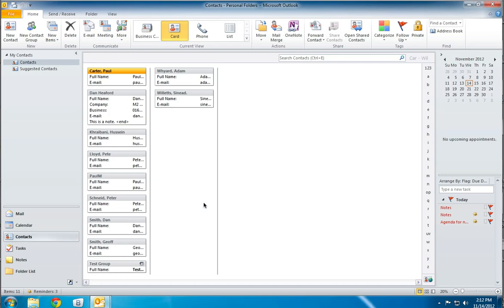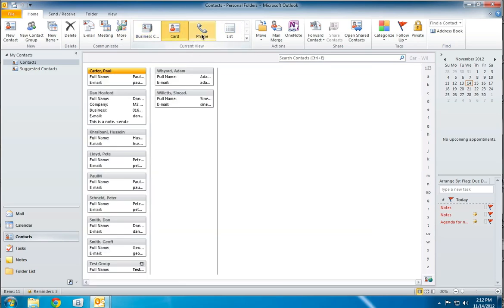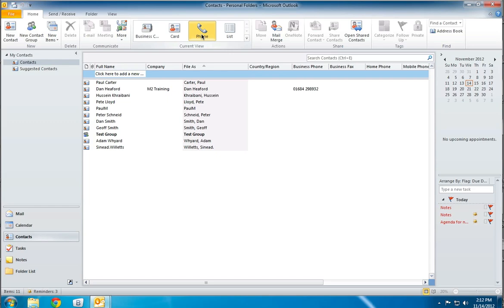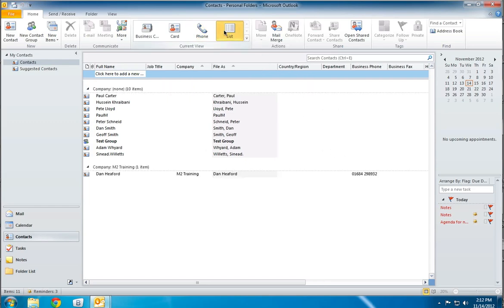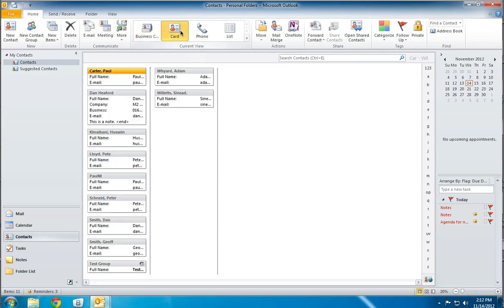We're going to look at contacts. I've got some fictional contacts created here, and one of the things you've got is different views. I can look at these different views here. I can have a phone number list. I've only put one phone number in there. So I've got different viewing options. I actually quite like this smaller card one. I think it's quite nice.